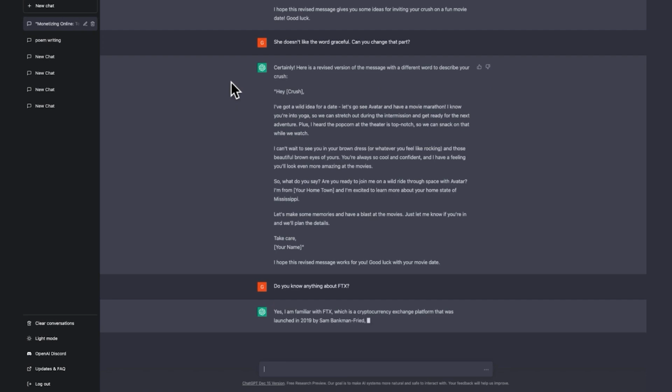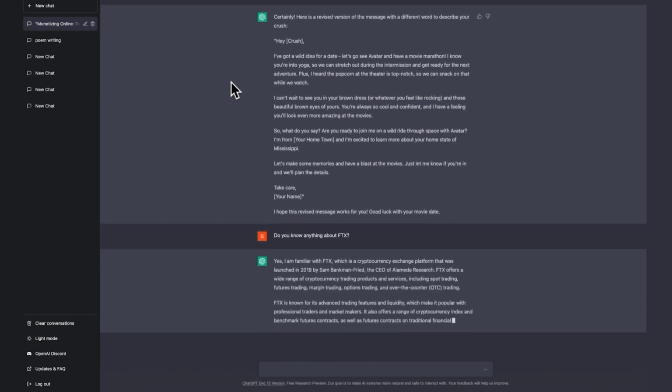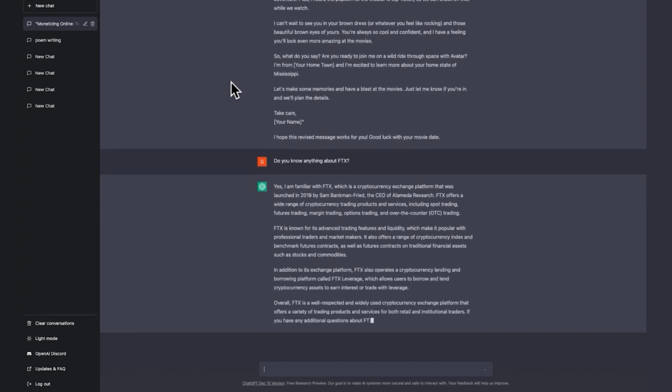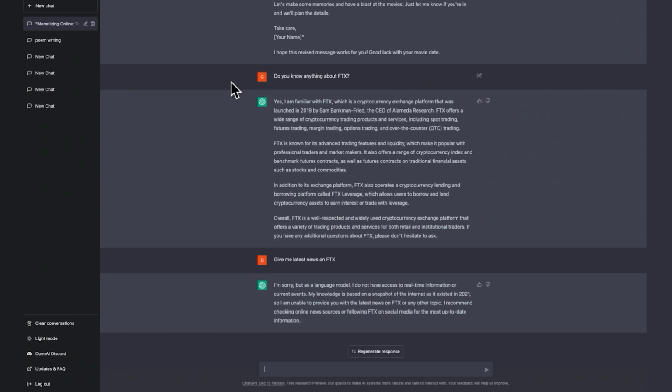So yeah, it knows what FTX is, but if I ask for much more recent information about FTX, it will not give it to me because of one reason. Okay, so I'll say, give me latest news on FTX. And this is one of the main limitations that I found so far.